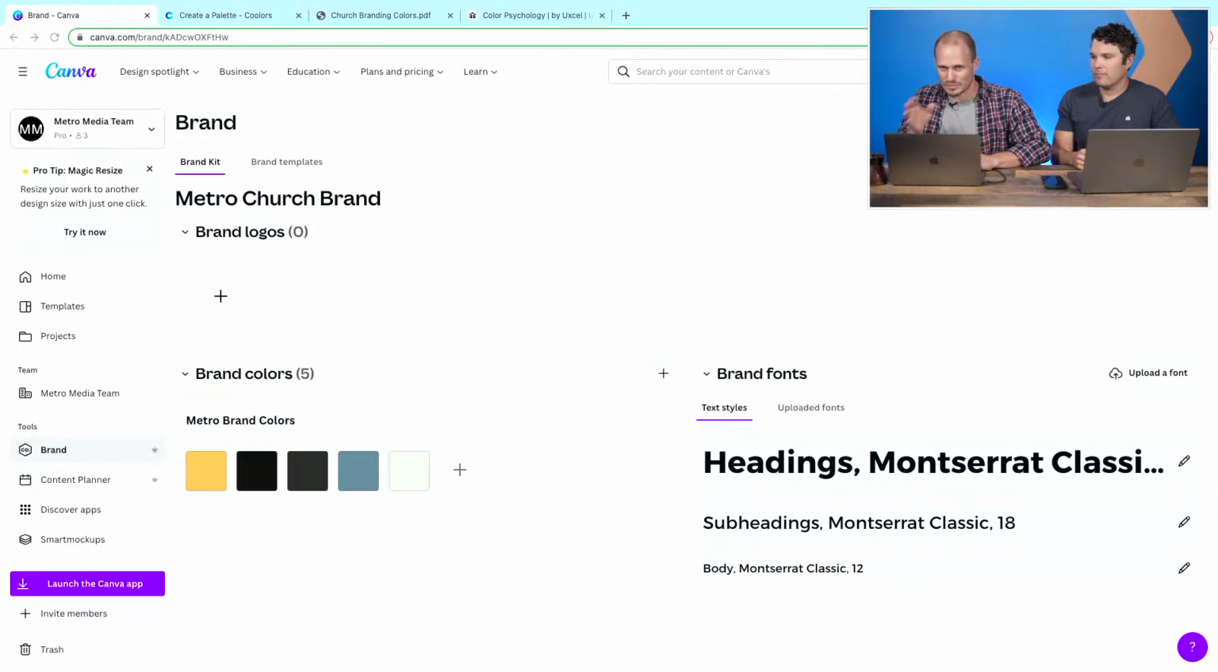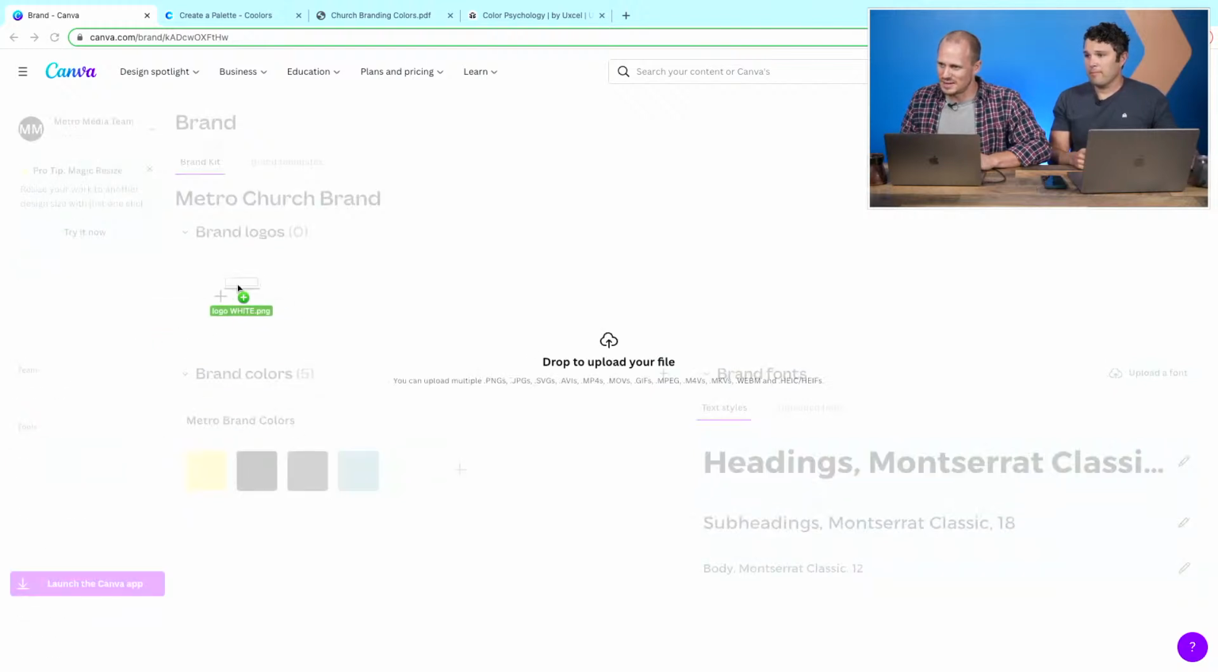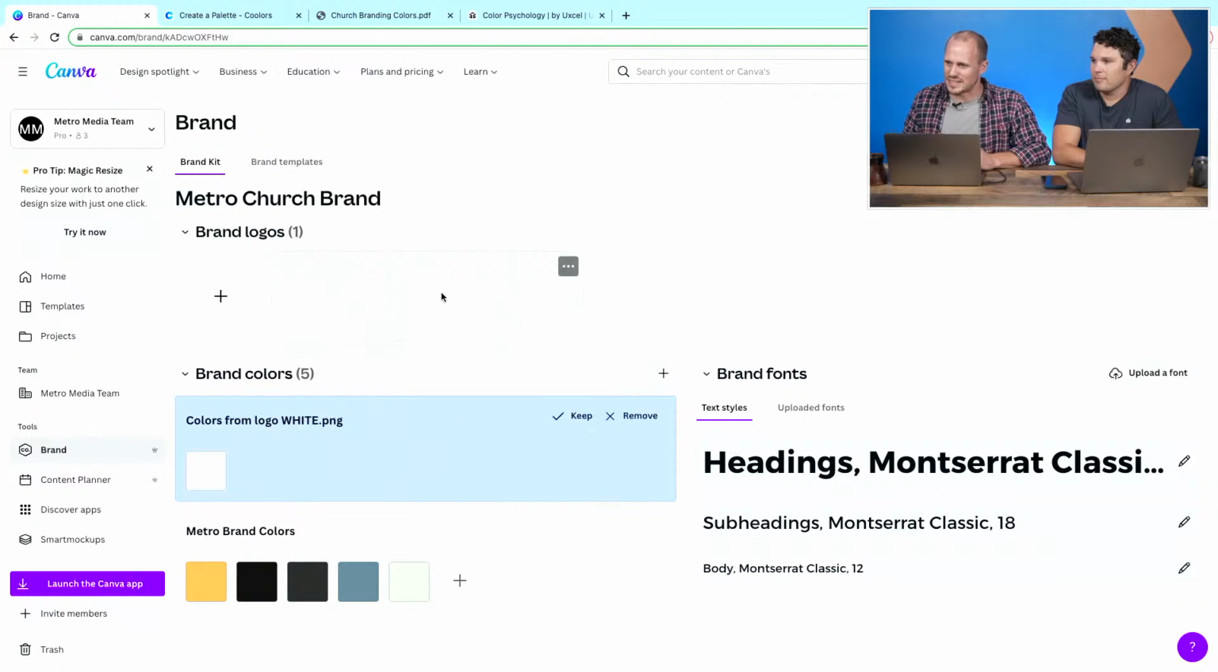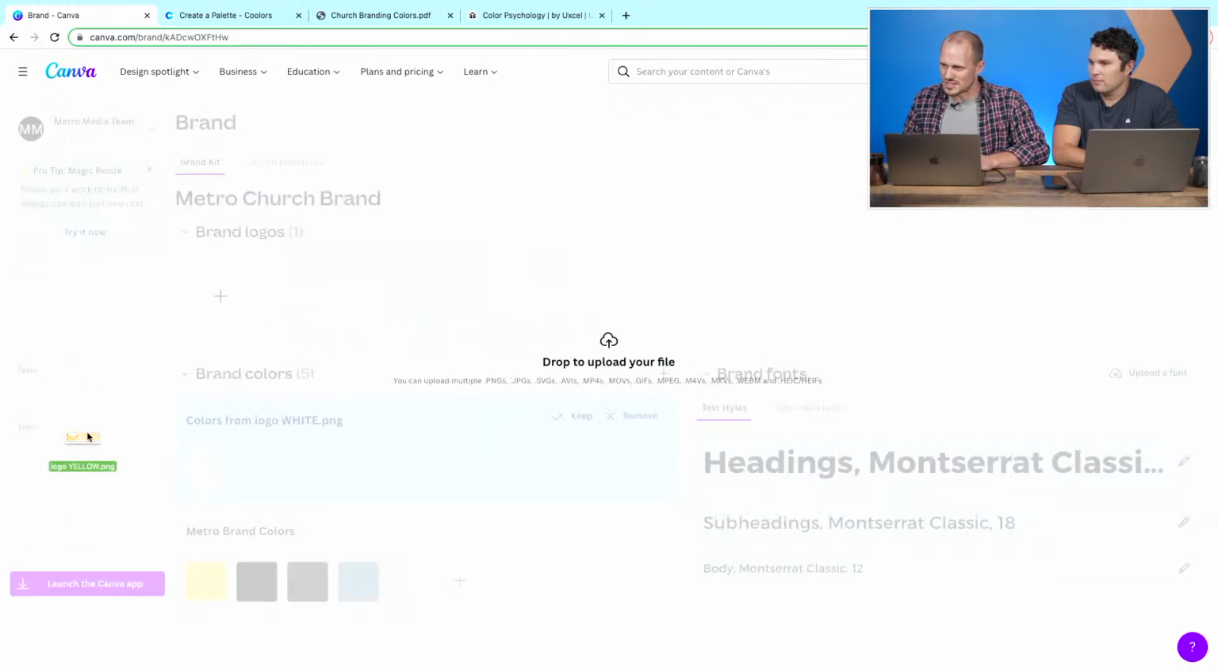So I'm just going to drag and drop. I've already got these files locked and loaded here. I'm going to drag and drop this here. This is a PNG file. It's so light you probably can't even see this on your screen, but this is a white version of my church's logo. I've actually got a few others here I can drag and drop too.